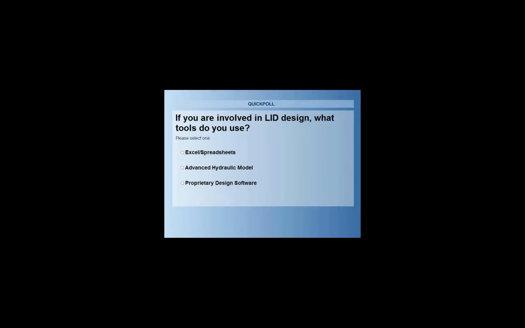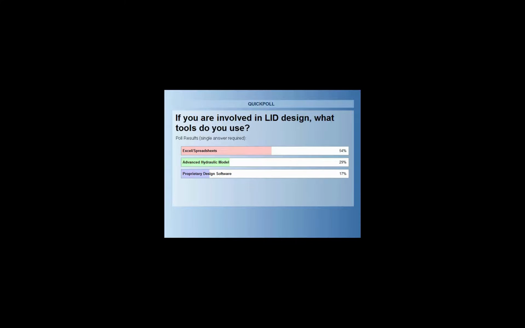So let's see, what do people design with? If you do design, what do you use? I'll share this. The vast majority of people are using spreadsheets, maybe even macro tools within Excel. Beyond that, it's proprietary design tools or very advanced hydraulic models. That's what I've seen to be the trend, which, beyond just the group here watching this webinar, seems to be the general trend across the U.S.